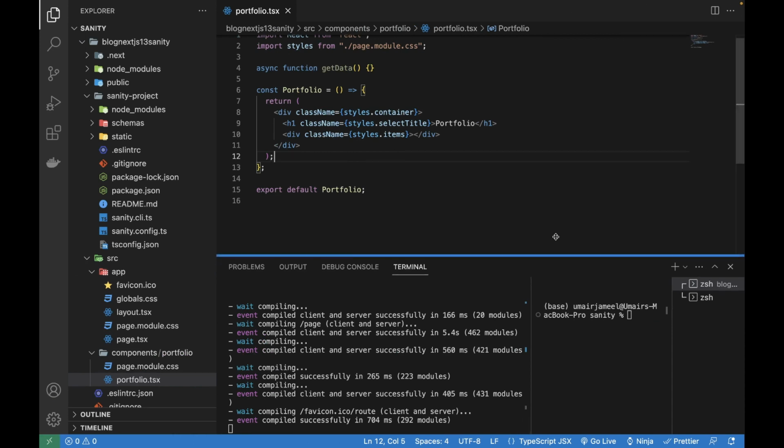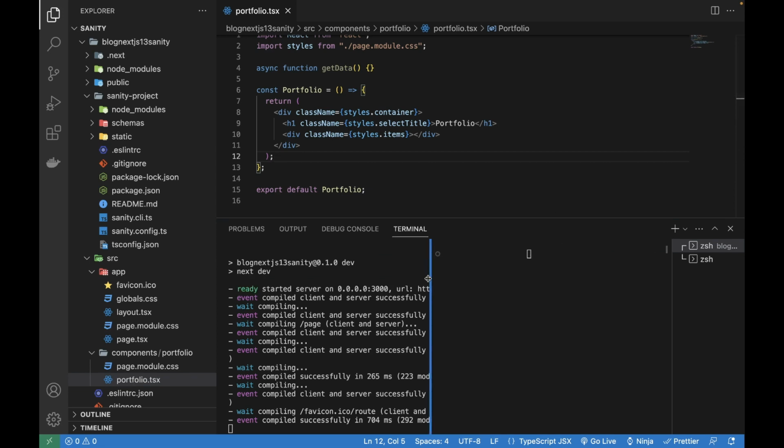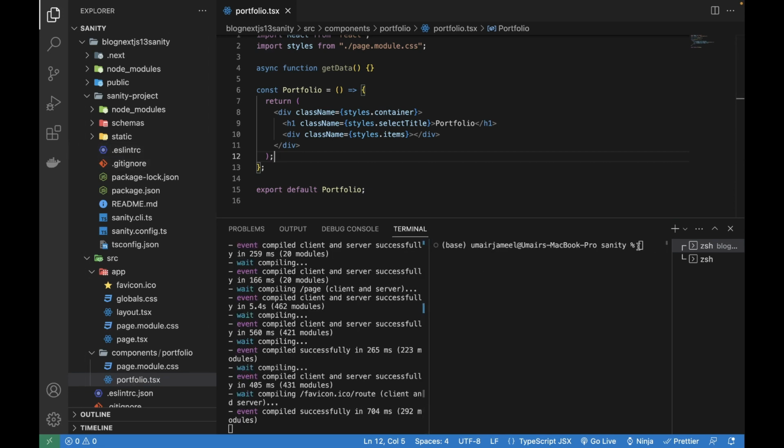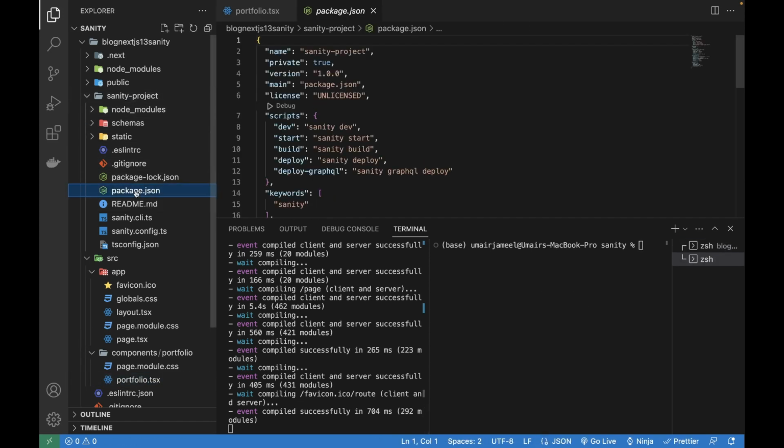And now let's talk about the Sanity project that we have just created. This is the Sanity project, and we can actually run our Sanity project. As I've told you, it is a separate project. It has a separate package.json file, and you can see that when we come inside the Sanity project folder, it has its own script command.